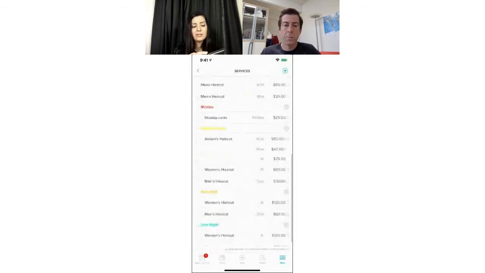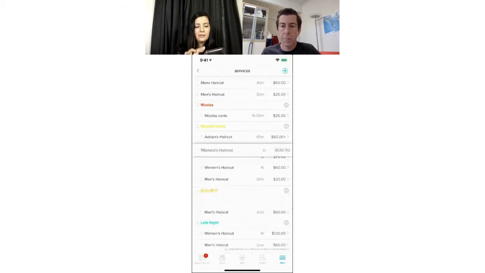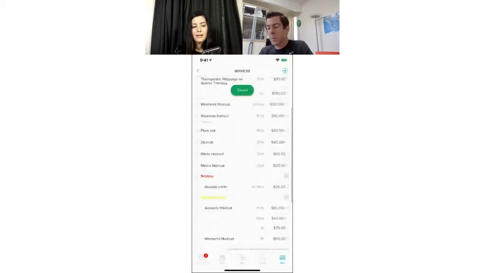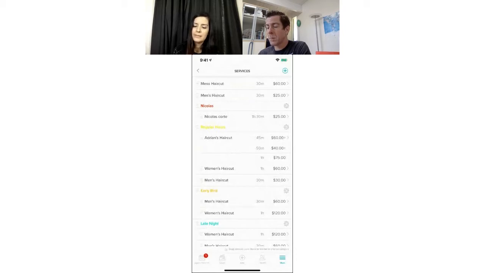So you can always just reorganize your list if needed. You just click on it and drag it. So if you need to reorganize your list, super simple. And then you can see when there's categories, it's much easier for your clients to read as well, especially if you have a lot of services.